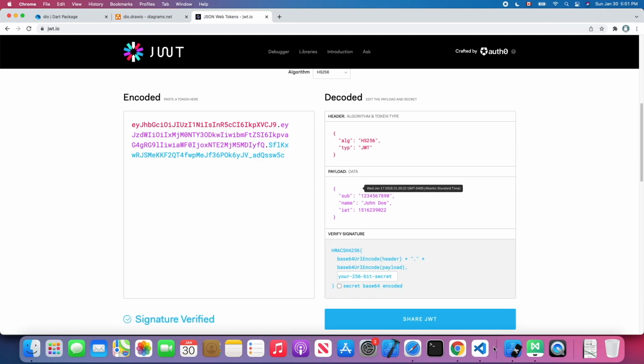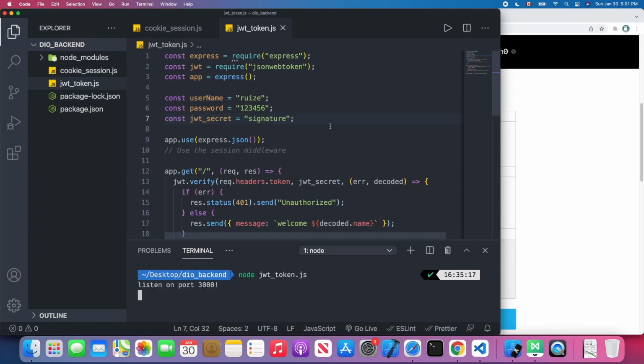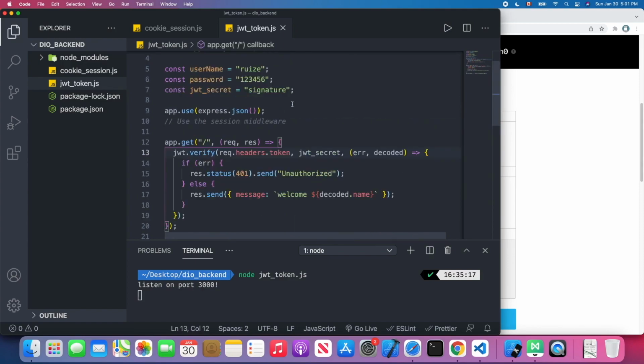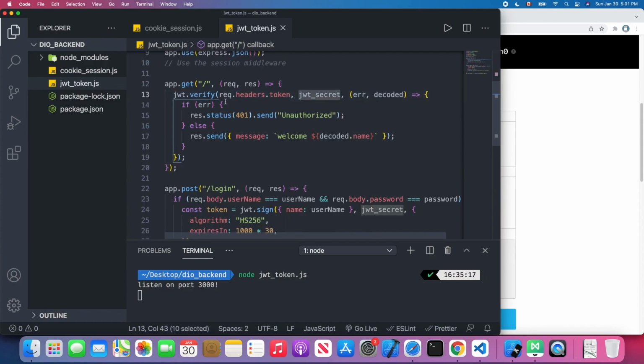I also used Node.js to implement a very simple backend that will assign the JWT token when you send a request to the server. Here I'm using the package called jsonwebtoken. As you see, I have my credential and also my JWT secret. When you send a request to the home route, first it will verify your token with the same JWT secret. If it's verified, it will send a message telling you you're welcome to the home page. Otherwise, it will indicate you are not authorized.